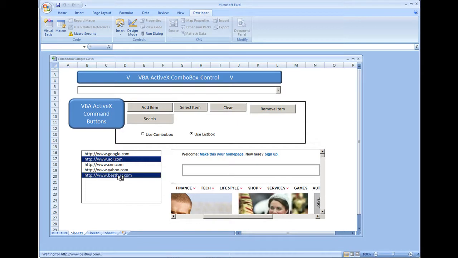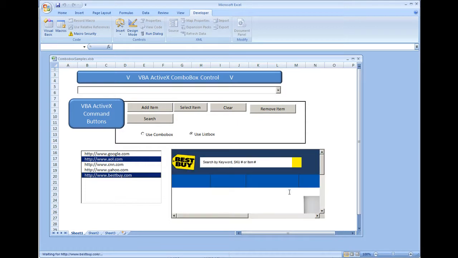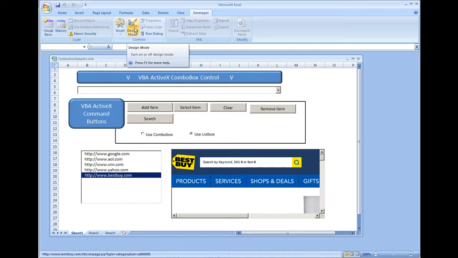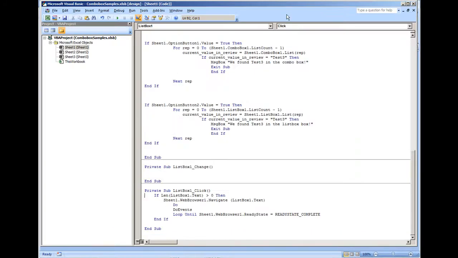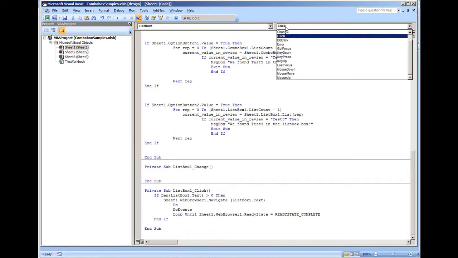If we're to pick Best Buy, the web page is loading, and the page has been loaded up. So this is just a really quick example of how you can use these events that are within a control to trigger some more code.